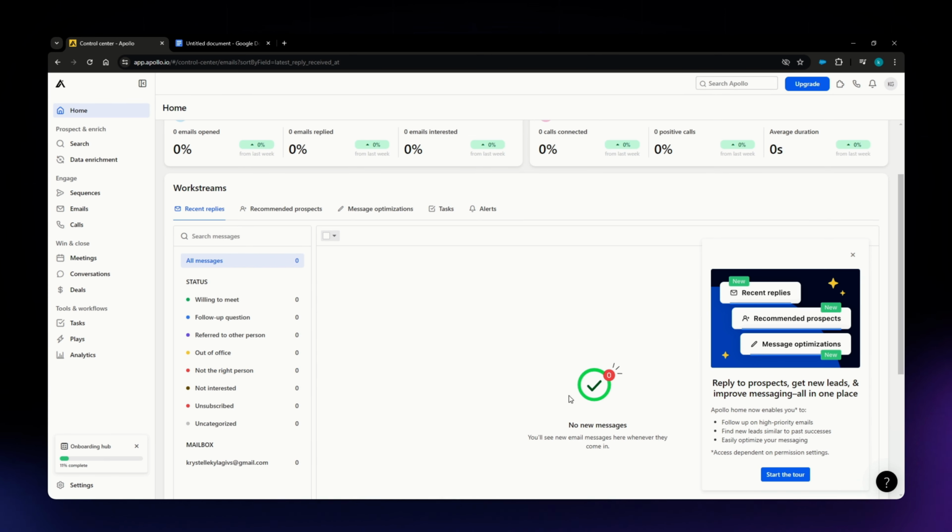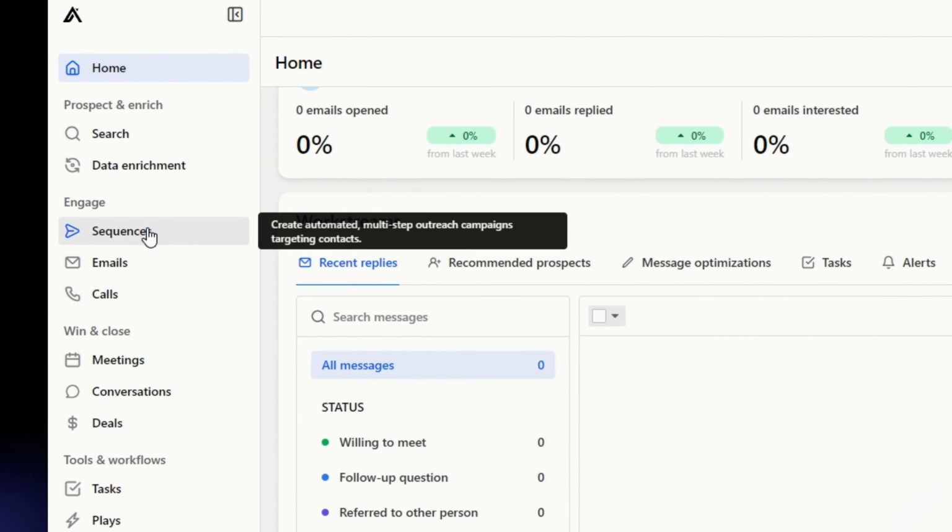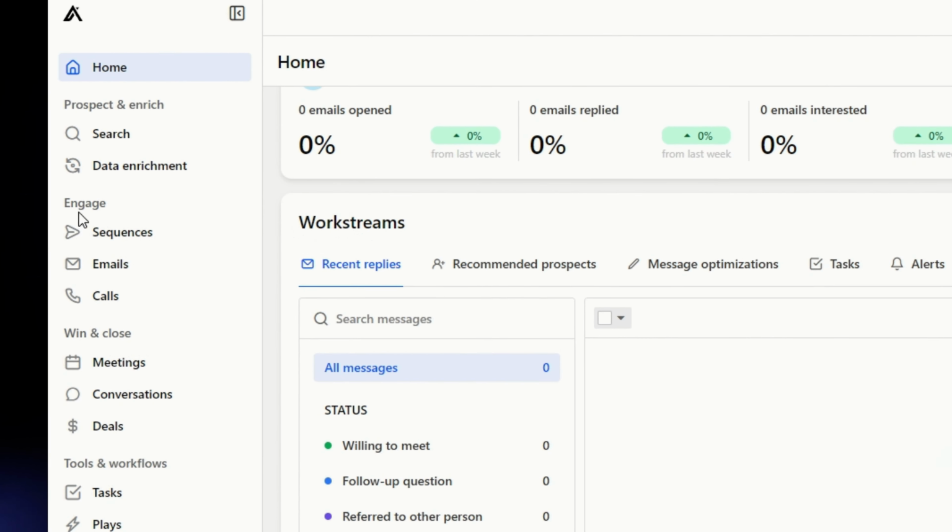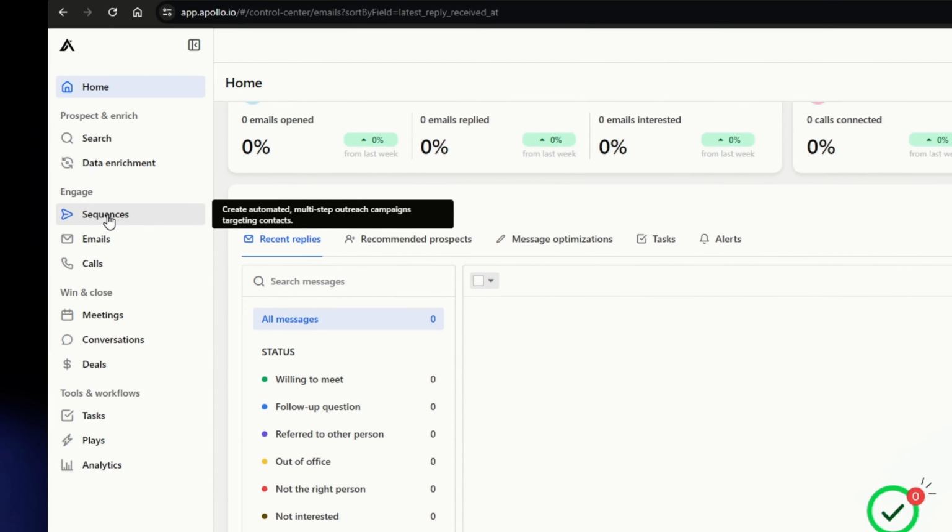So you should be able to see different information for your account in this section. So you have here your emails opened, your replied emails, the interested, your calls, positive calls, and other more. So once we are in here, what we are going to do first is to create sequences. So let us go to sequences. It should be under engage on the right or left sidebar of your screen.